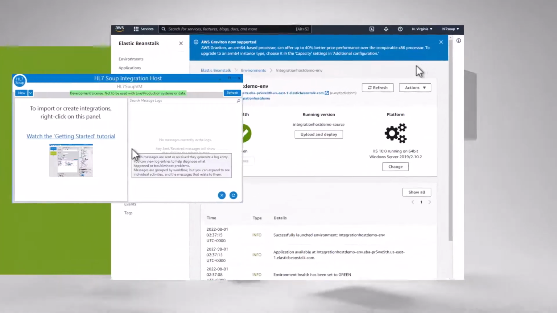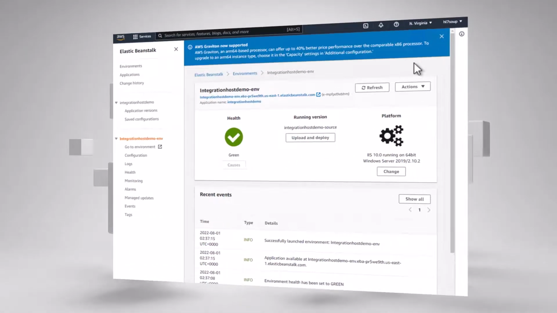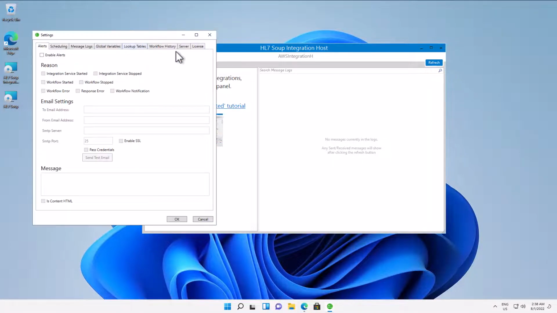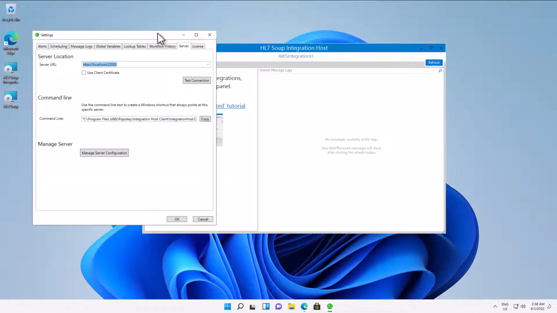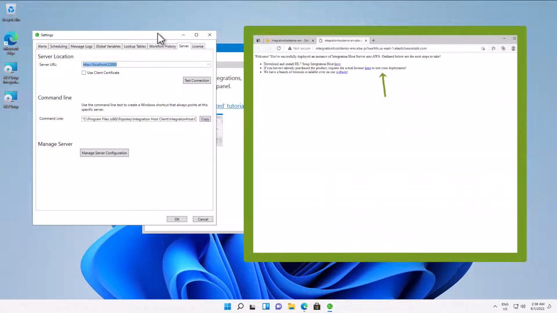Looking back to AWS, our environment is up and running. So back to the integration host client, I'll show you how to connect. It's as easy as opening the settings by clicking the HL7 Soup icon in the top left, clicking on the server tab, and entering the URL found on your environment in the AWS Management Console.